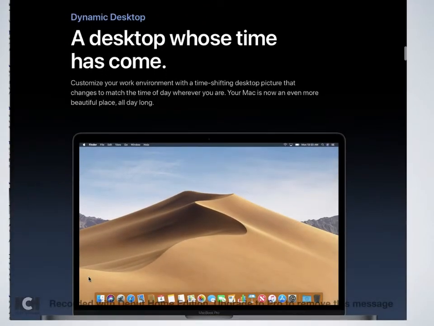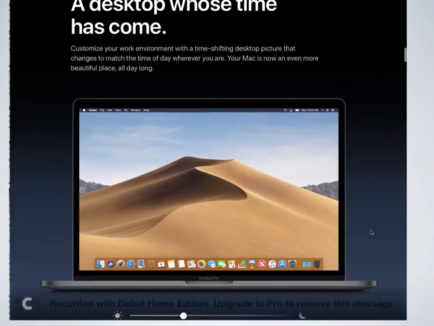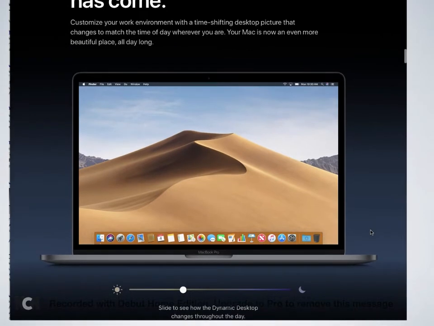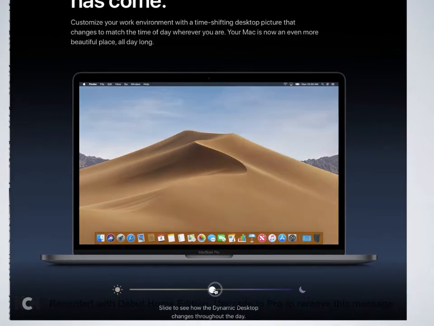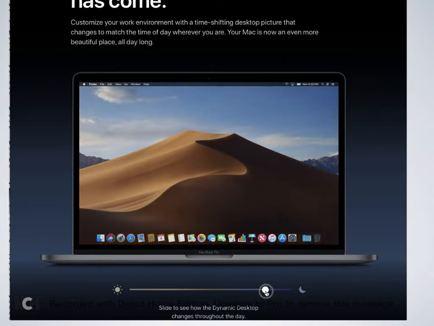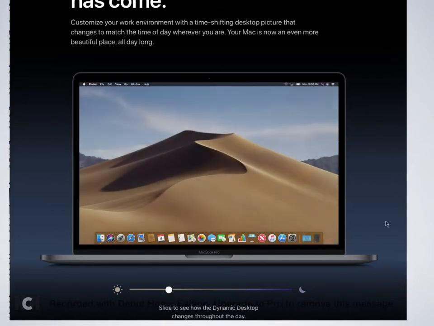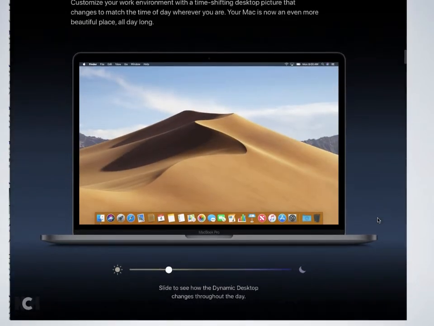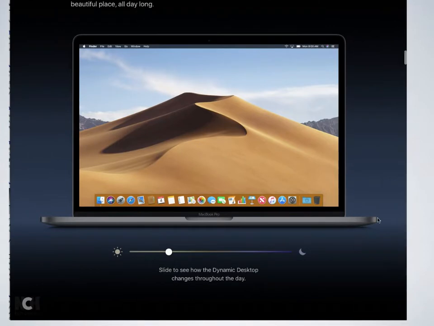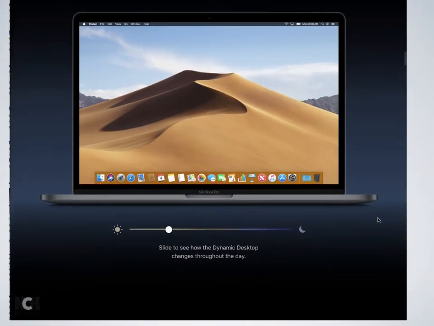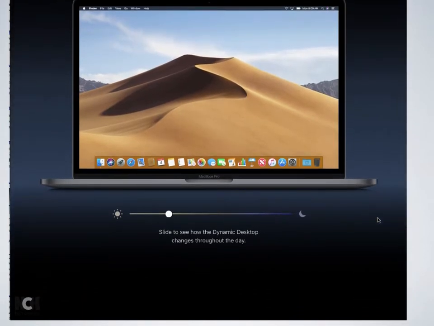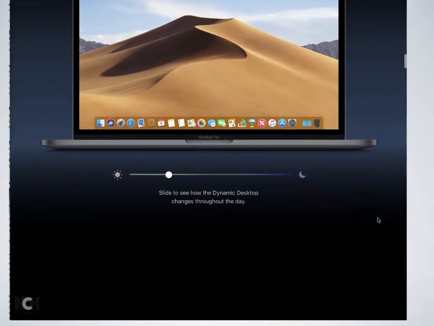And they also have a new feature called a dynamic desktop, so that as you move through the day, your desktop will actually change from light to dark. Of course, this takes a lot more power. So if you have an older Mac, this may not work on your system.